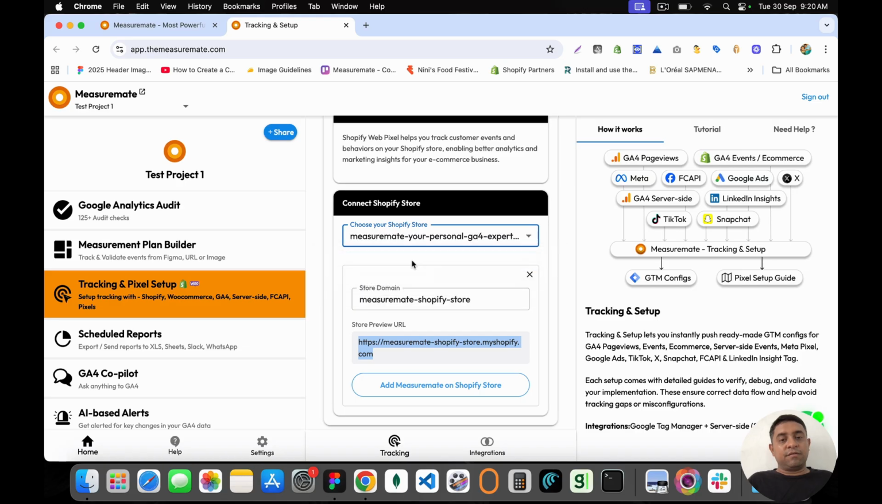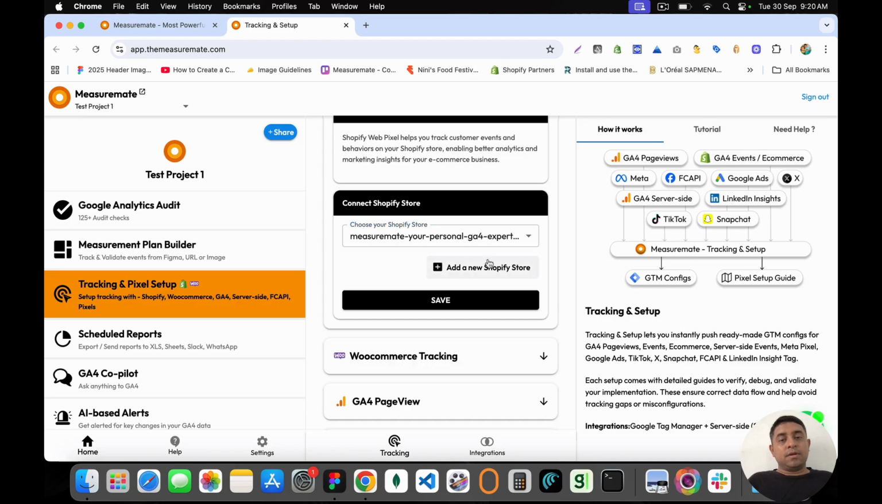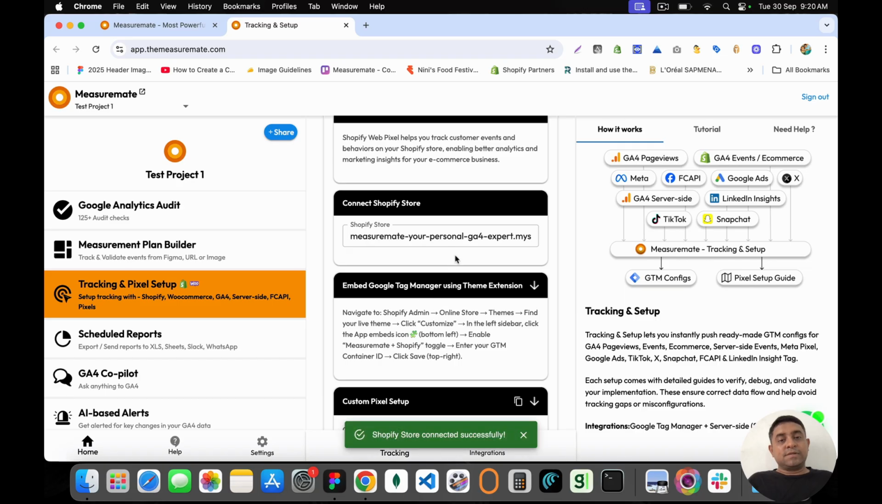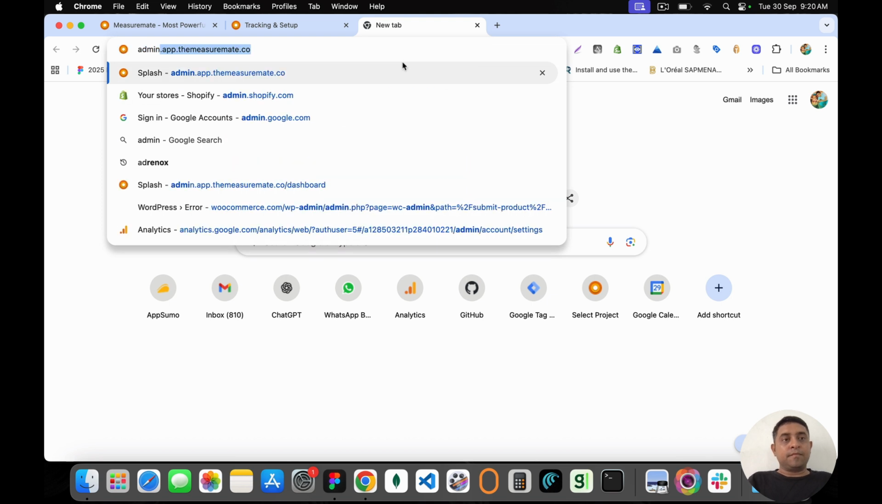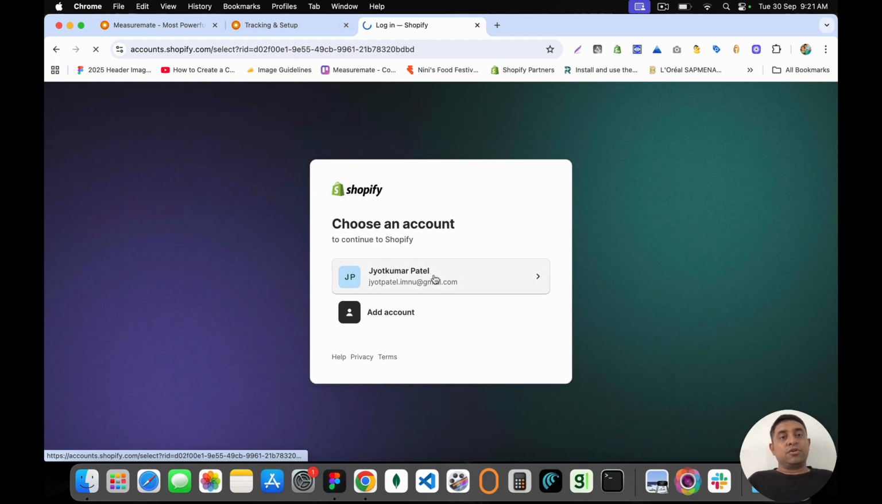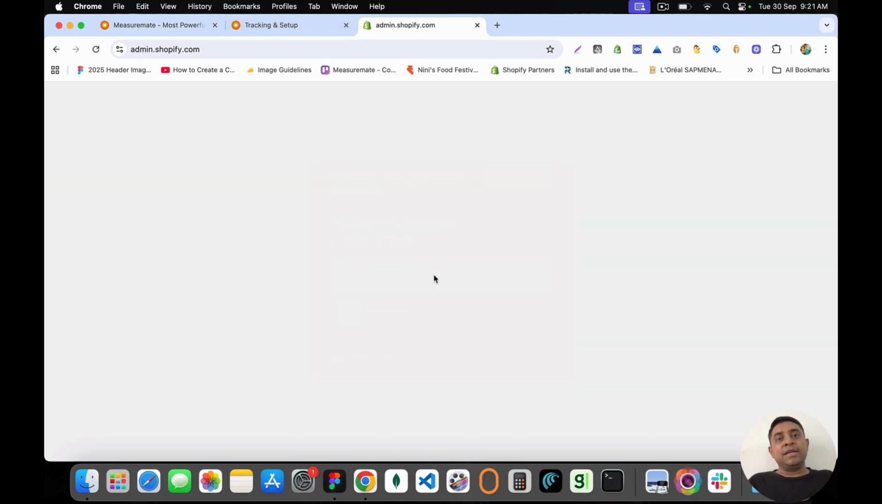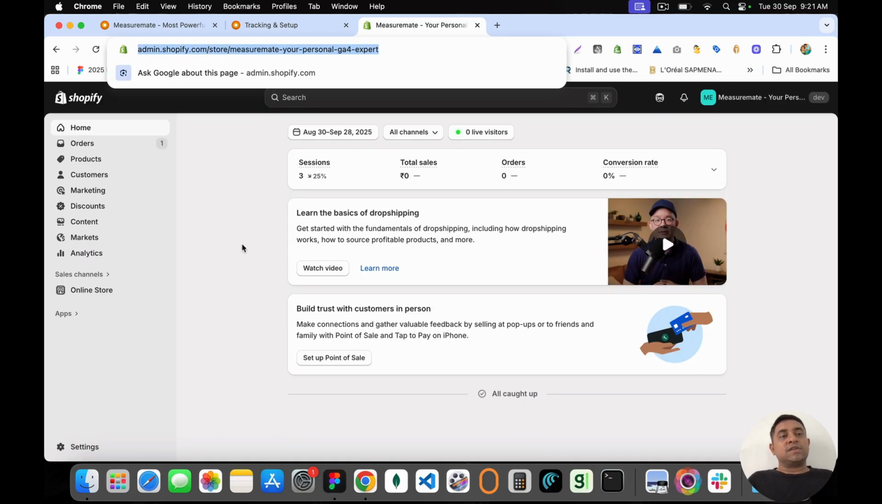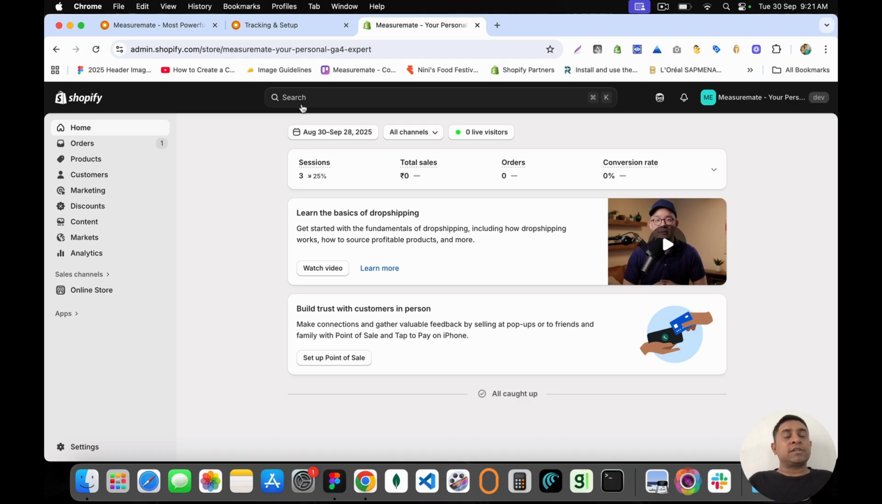So in this case, if I'm opening this store, if I'm selecting this as a store, not trying to add a new store, and save this, right? The store, then you need to, I think you can directly implement on your Shopify store, but in this case I already added measurement on my Shopify store, the demo store. So I will just showcase how the flow works.